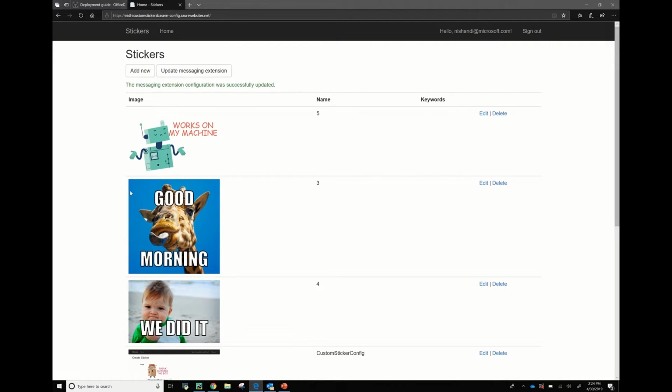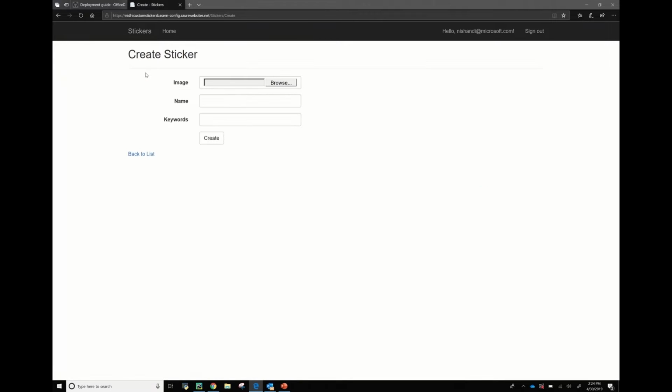Speaking of custom stickers and configuration, this is what the configuration for Custom Stickers looks like. As with all app templates, this configuration allows you to do minor tweaks to the end user experience. One point to note here is that this is sitting in your version of Azure. Microsoft has no access to this data and does not have the ability to look at what stickers are being uploaded.